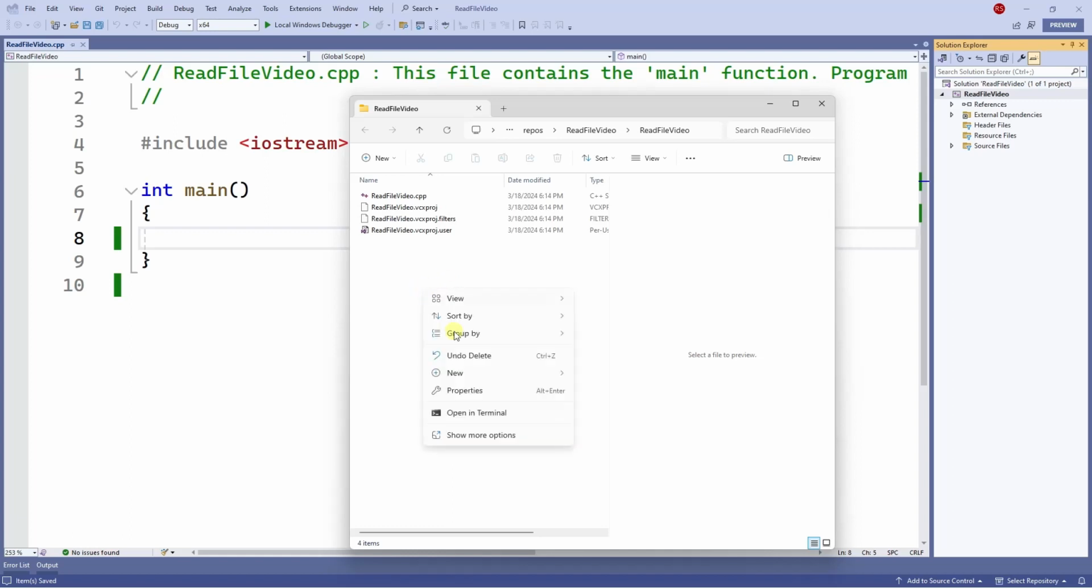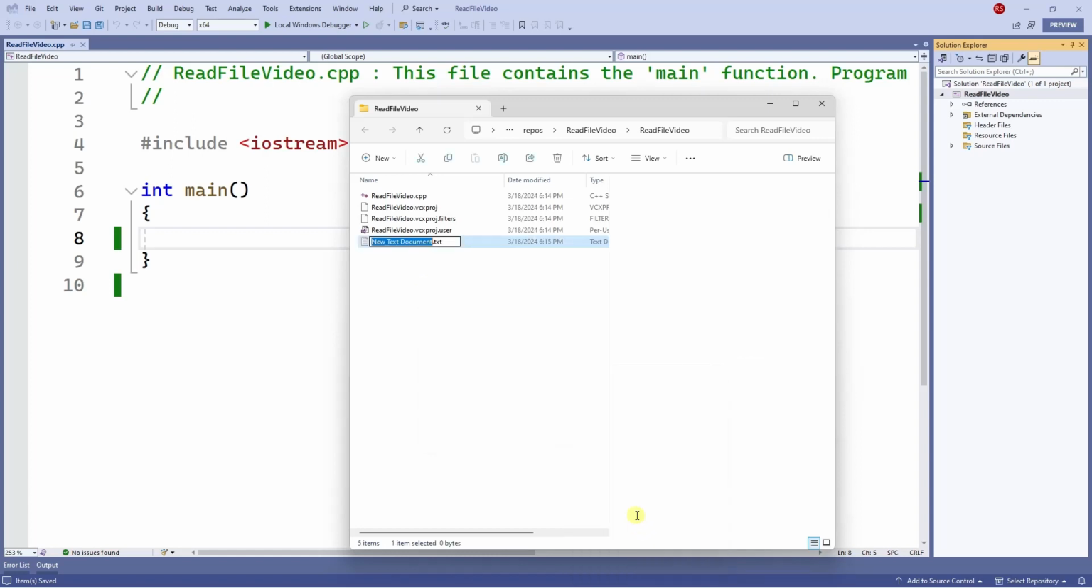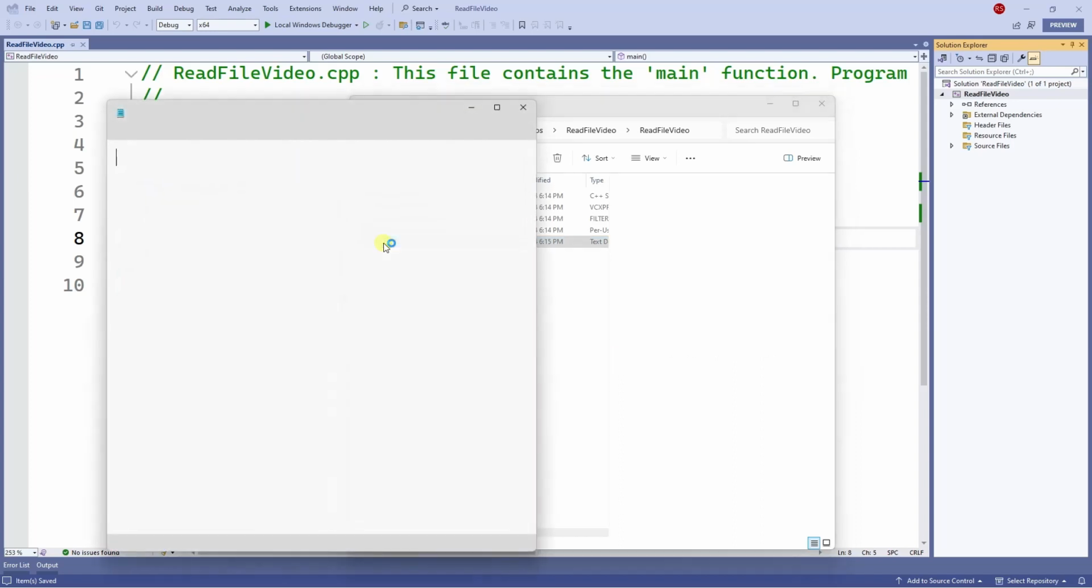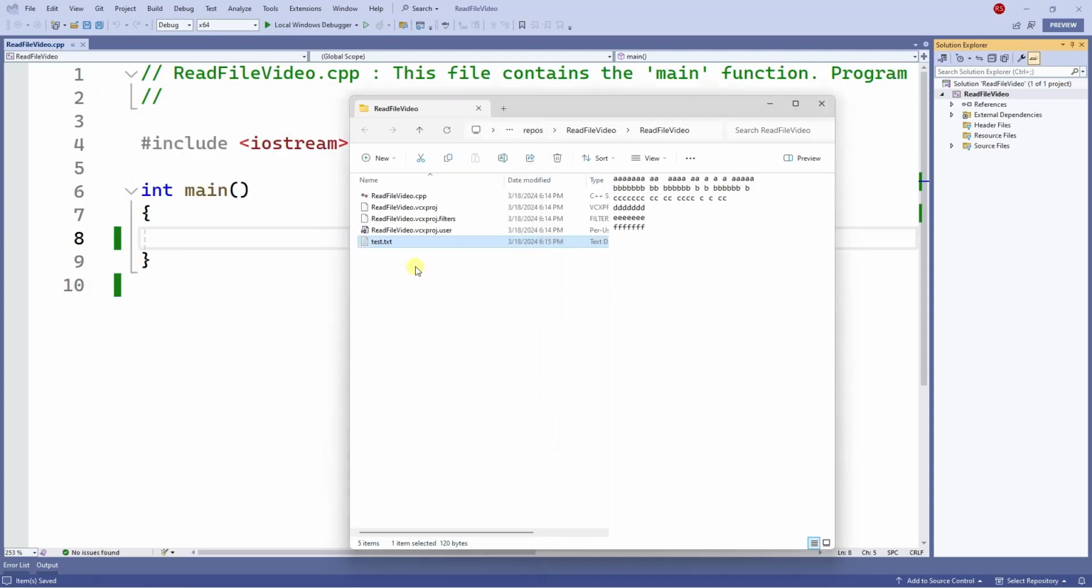So I'm going to right click, create a new text document. I'm going to call this test.txt. Double click to open, and I'm going to put some text over there just so we have something to read. So we're going to open this file right here.